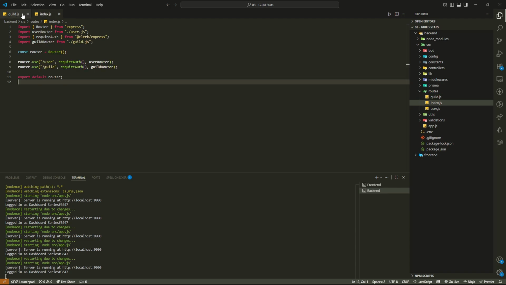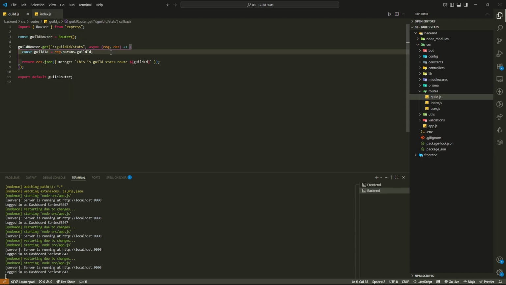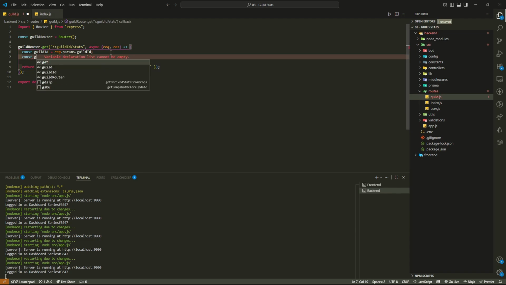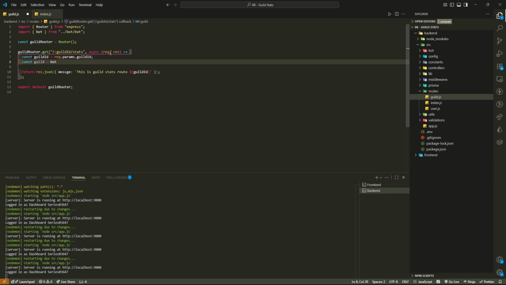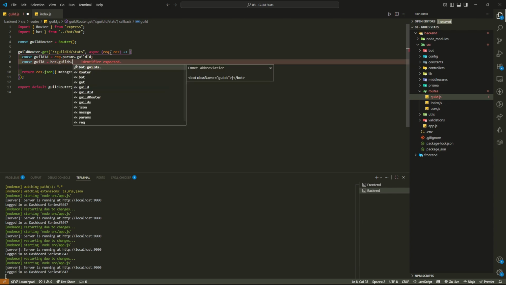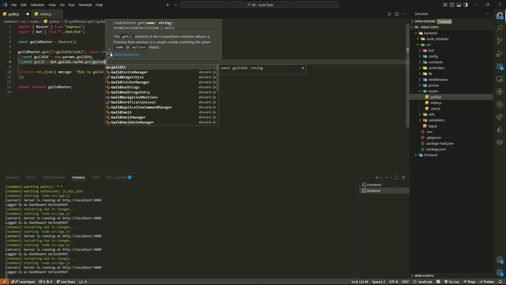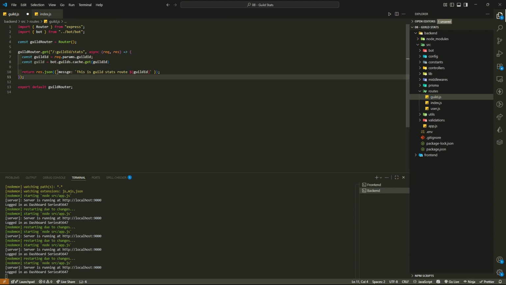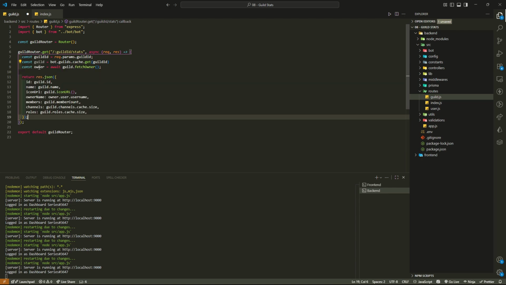Create a new variable named guild. This variable will hold the guild object itself. We can get the guild by using the Discord client, so write bot.guilds.cache.get(guildId). Inside res.json, return the statistics you want. I'll paste the code on the screen so you can pause the video and copy it down. All right, now that we've finished the back end, let's move on to the front end.